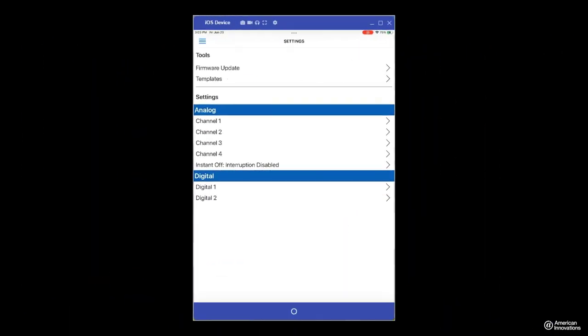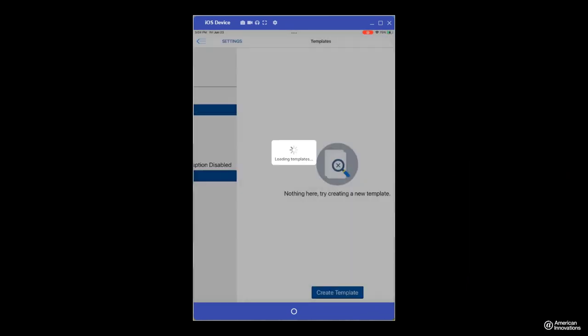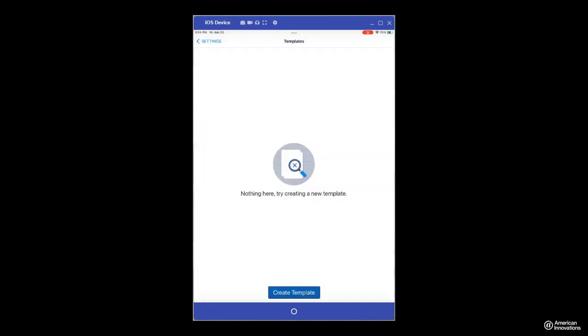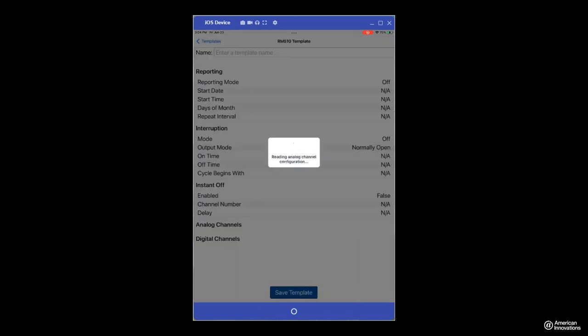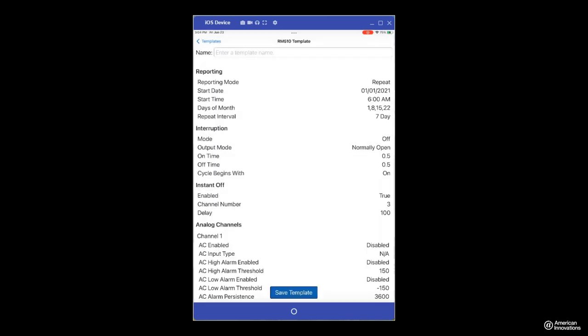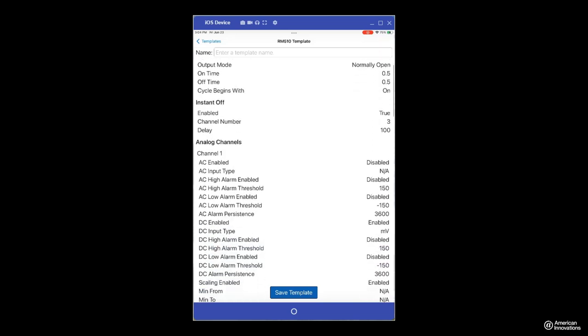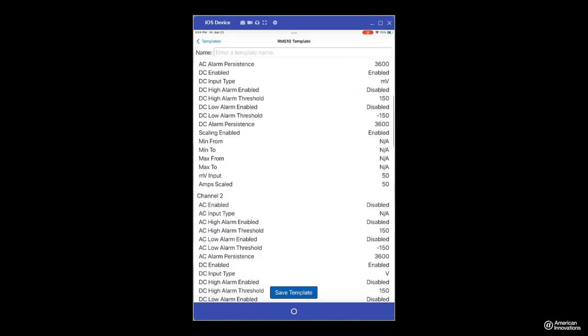First, we'll take a look at the templates configuration by selecting it from the settings page. In our case, a template has never been created for this device before, so we'll create a new one by pressing the Create Template button at the bottom of the screen. Templates provide an easy way to query all configurations of your device and save it to a single file that can be applied to the device at a later time. In our case, all configurations for the device are at their default values.